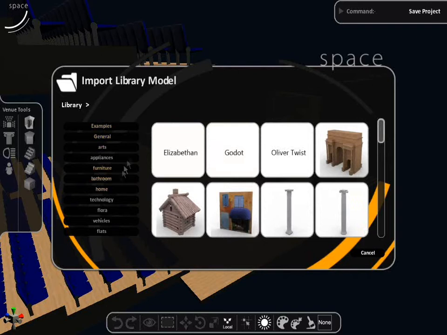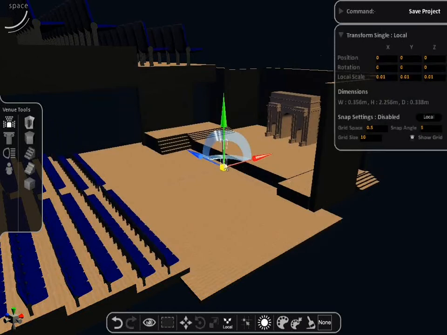On the View All selection, there are three examples of scenes already completed, with models used in them. The others are all separate models. Just double-click to insert one into your project.